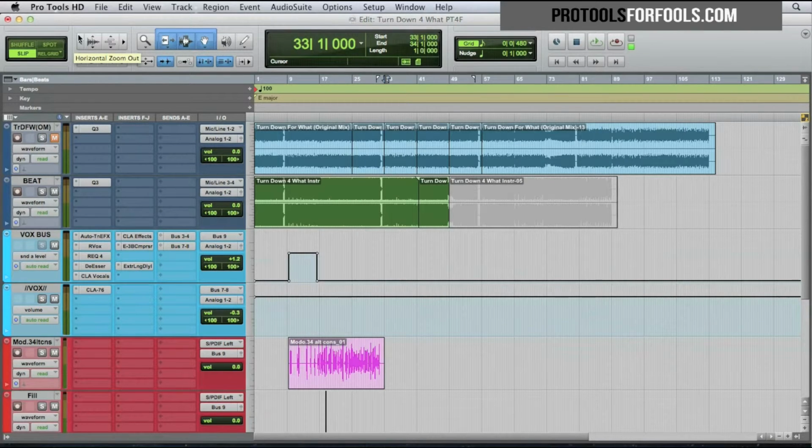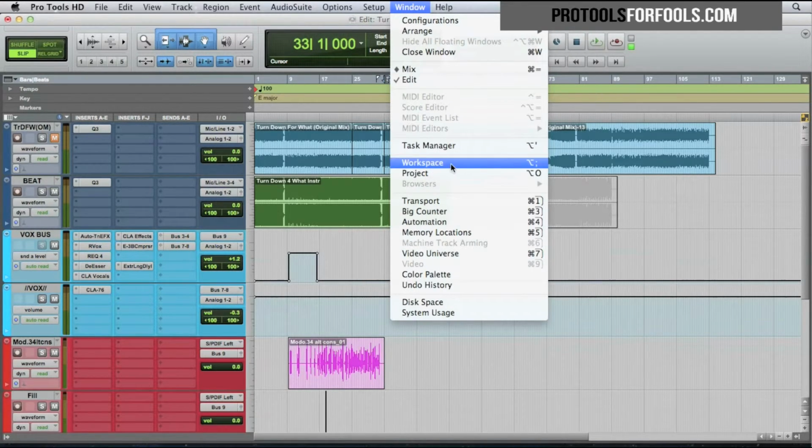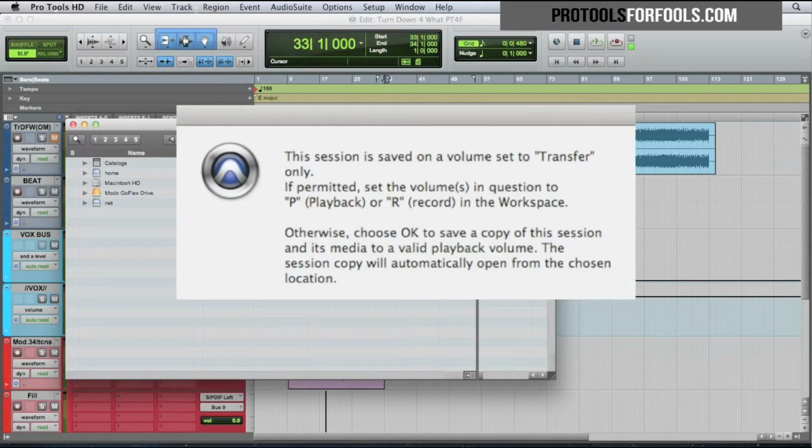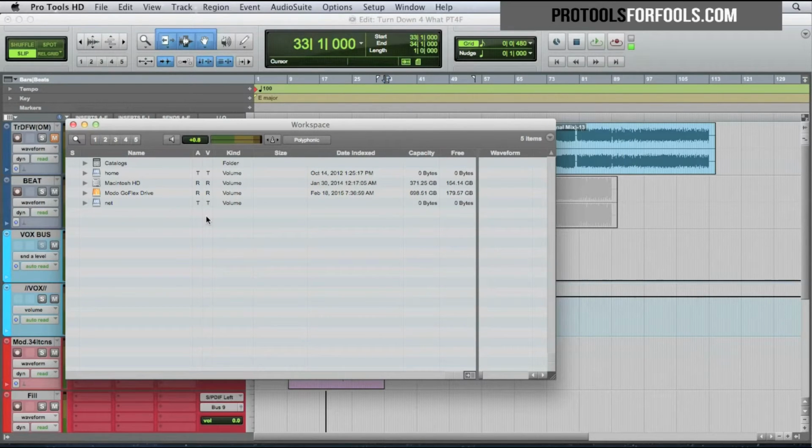One other key preference that you need to make sure you have set, especially if you're using an external hard drive to record, which I always recommend, is going to be under workspace, which is here under window, workspace, or option, semicolon. And on your hard drives here, you might see this message come up sometimes when you're trying to record. And for whatever reason, sometimes the mode will change on your drive. I'm not sure why. Occasionally you'll see a hard drive change from record mode to playback to transfer only mode. So we're going to make sure our A is for audio. Make sure this is record. And even though I'm not doing video, I have it in record ready as well.